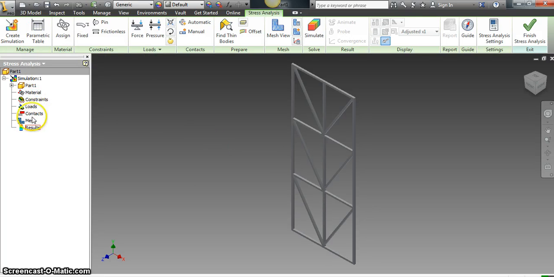Notice this menu. Everything's in order from top to bottom, meaning you got to do the material first. You got to figure out what that's going to be, figure out constraints, and then loads. For the rest of us, we're not going to worry about contacts and mesh. We're not doing anything too advanced right now. If we're doing a really high-tech analysis, we would worry about these two as well. But so far, for us and the tower buildings, we're just going to worry about these three.